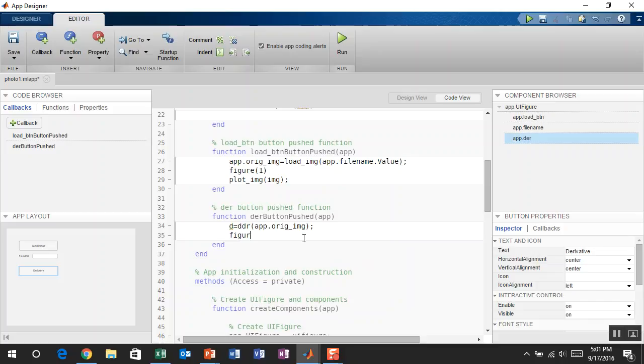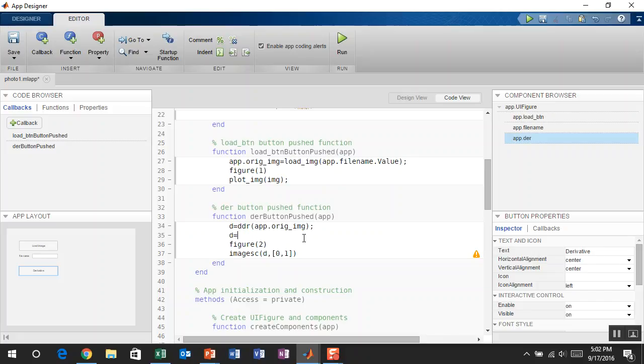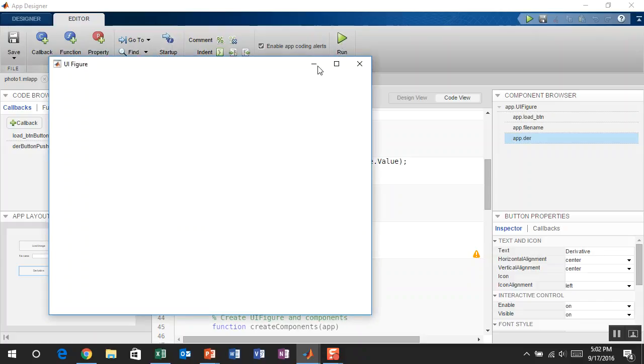And maybe we want to put this in figure 2. Image SC of D from 0 to 1. And I think we needed to multiply by 5, just to be able to see things a little bit better. So we'll do that. So now, when we run this, this is kind of neat. mug1.jpg, we can load the image.